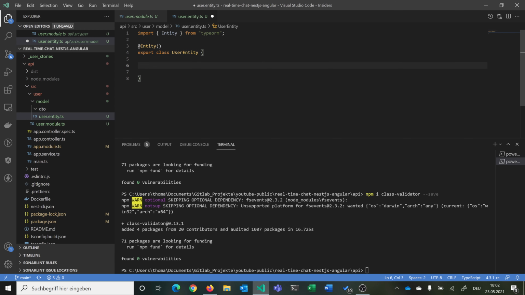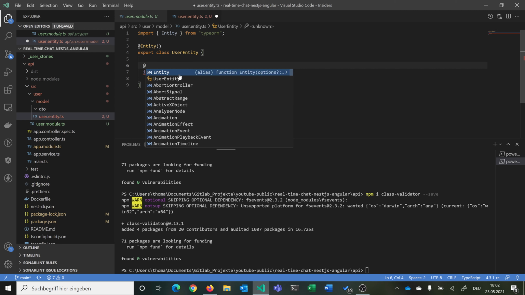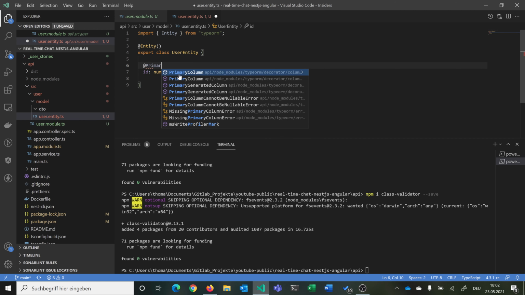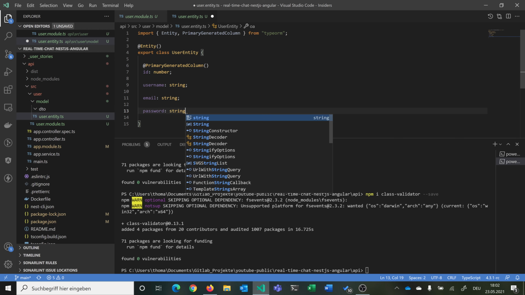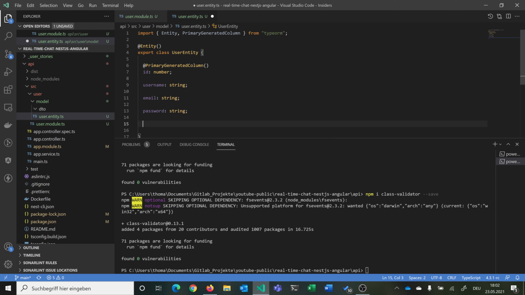And then we have to think about what properties the user has. The user always has a number, which is the primary column, and this should be generated. So we can use PrimaryGeneratedColumn from TypeORM. The user should also have a username of type string. It should also have an email, which is also a string, and a password, which is also a string. Here we just want to store the hash.